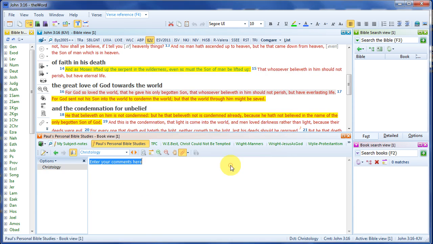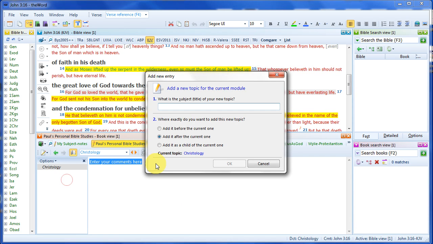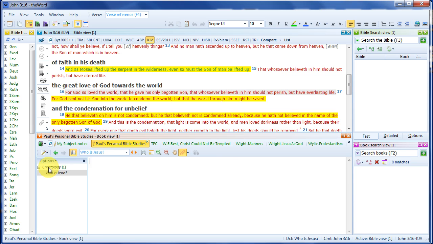and I'm going to give that as my theme, and I might want to add a new topic underneath there called Who is Jesus? I'm going to add it as a child of the current one. What that does is it puts it as a subheading under the Christology.